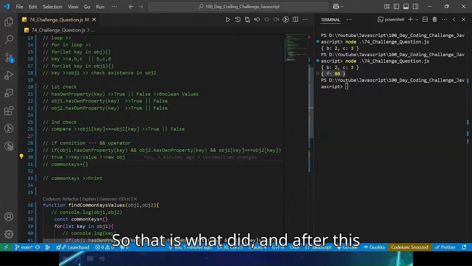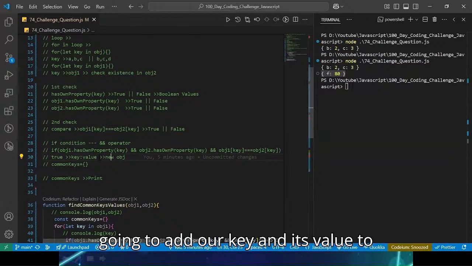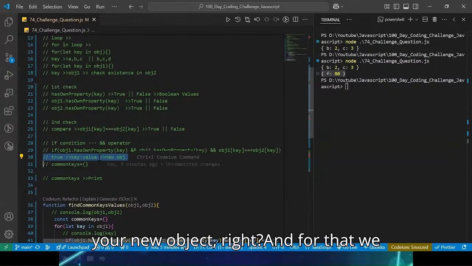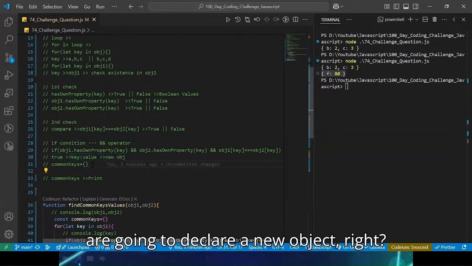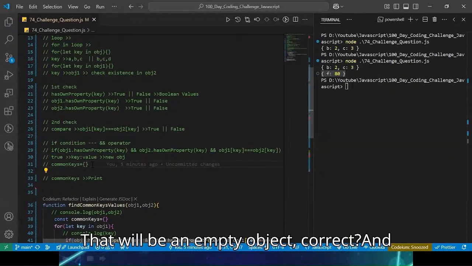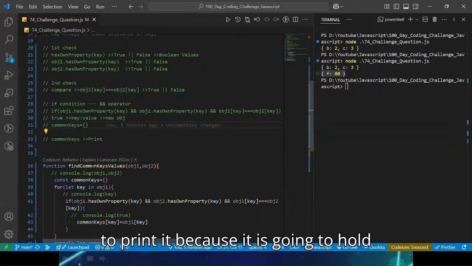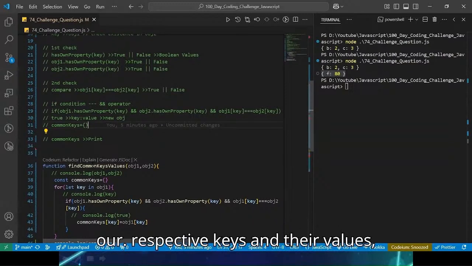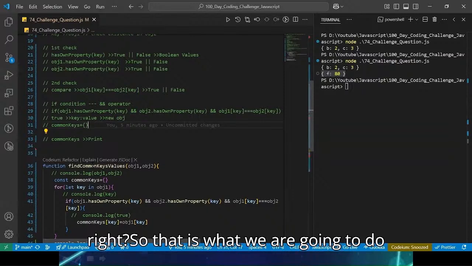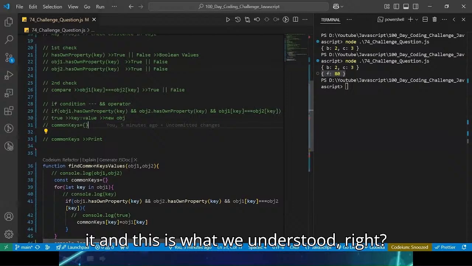And after this condition turns out to be true, we are going to add our key and its value to a new object, right? And for that, we are going to declare a new object, right? That will be an empty object, correct? And then finally, that new object, we are going to print it because it is going to hold our respective keys and their values, right? So that is what we are going to do. And this is what we understood, right?